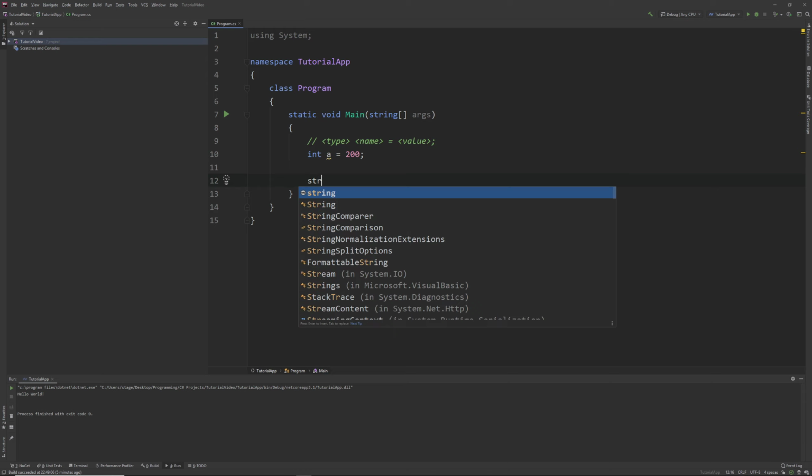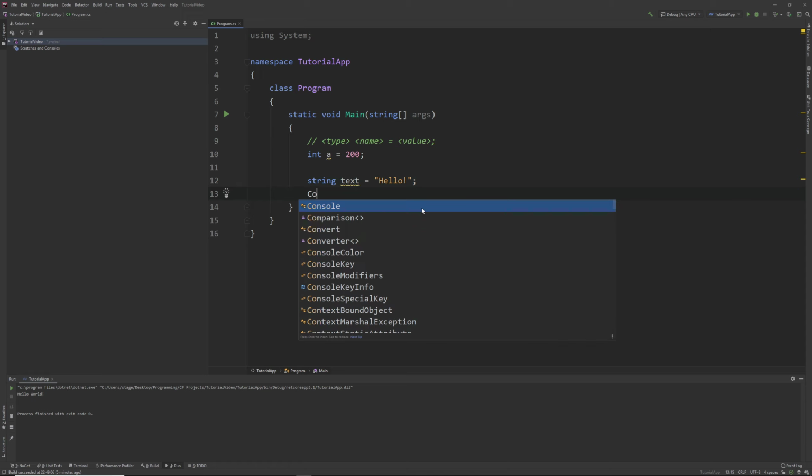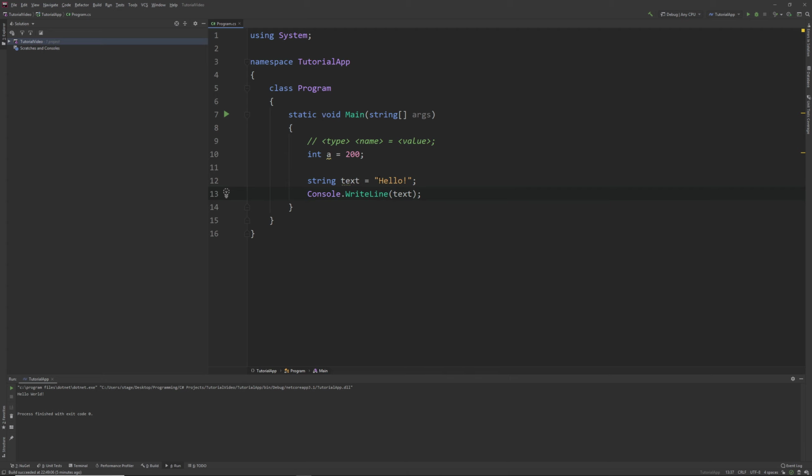There are strings, and all keywords, when you type them in, will have this little key symbol next to them in your IDE. So there are strings, which are literally just text within double quotes. So I could say hello, have my semicolon at the end. And I can say console.writeLine text, and this could be whatever I wanted it to be.